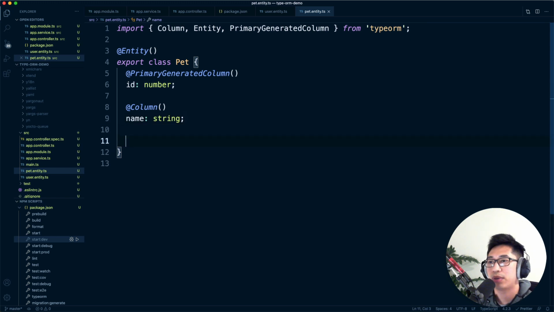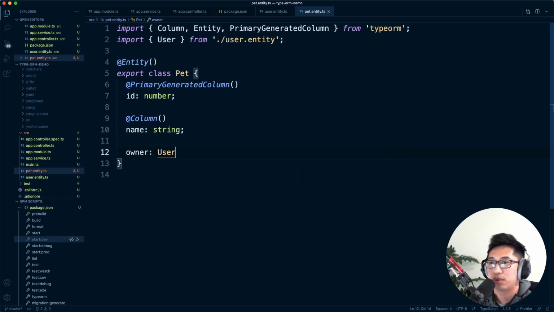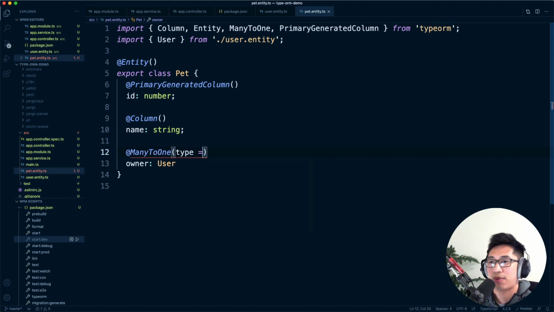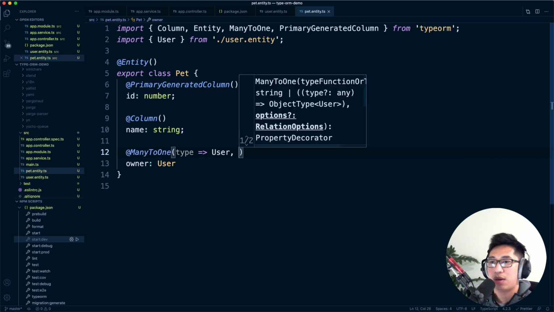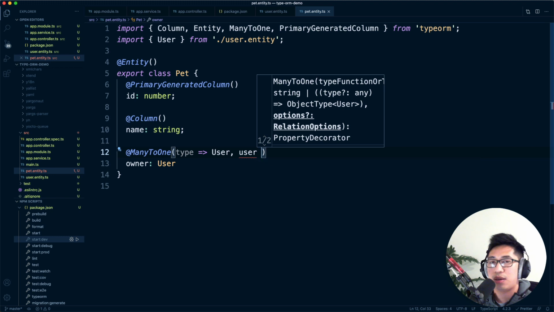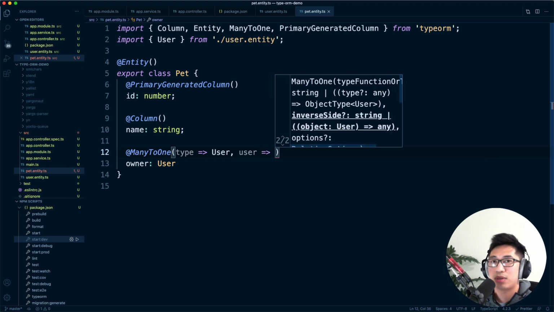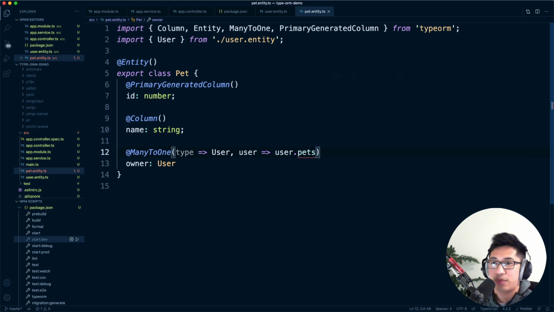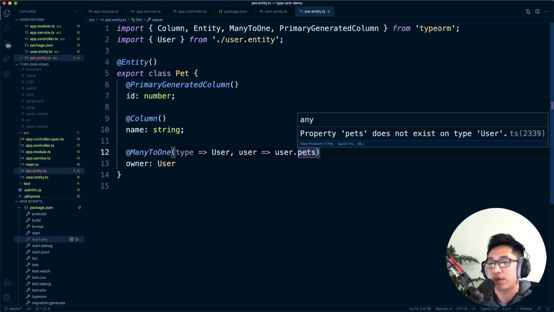So for example, we know that a pet has an owner of type user, and we can say that we have a many-to-one relationship here. You have to provide the type, which is user, and then you have to provide in that entity what's the matching property. In this case, it would be user.pets. And we got a red squiggly here because that doesn't exist yet.